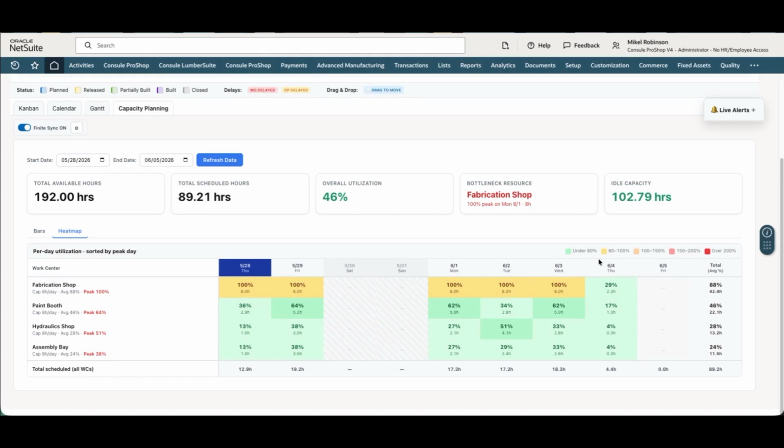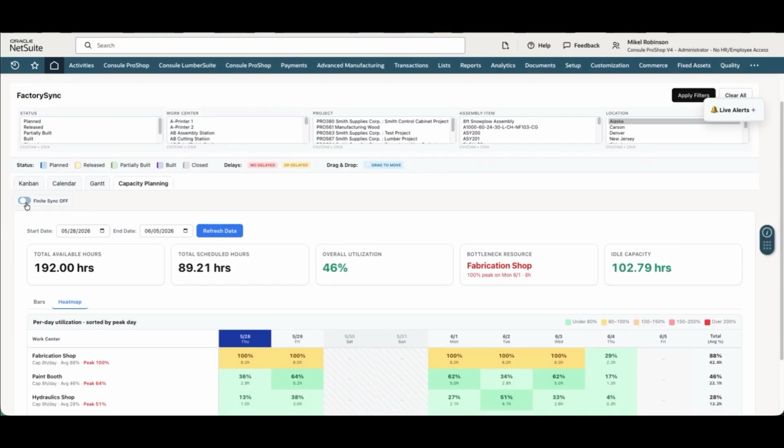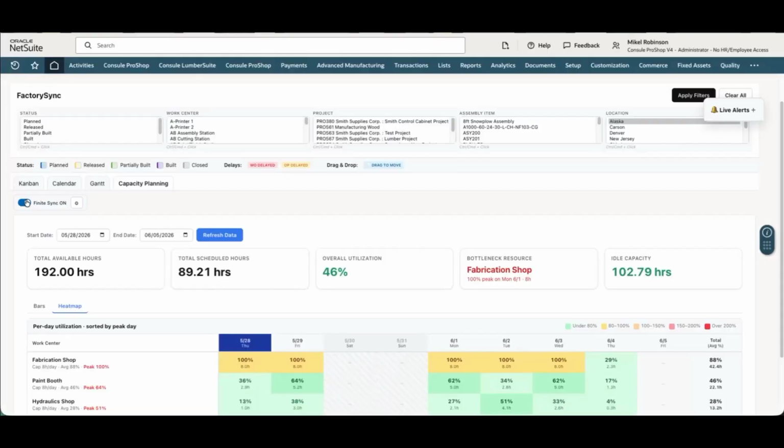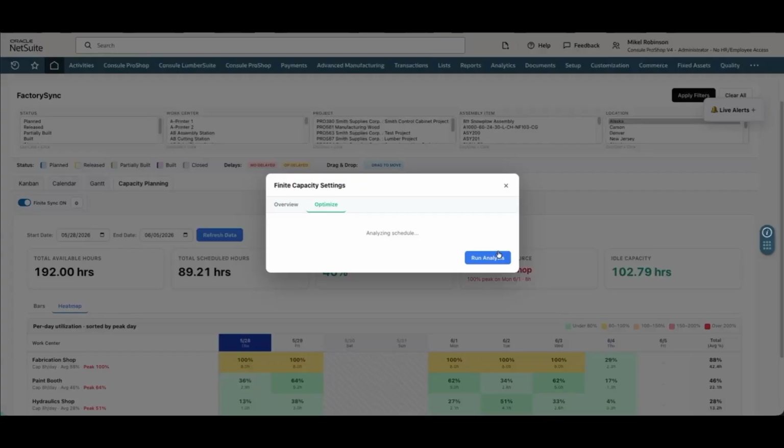For this final feature, let's scroll up to the top under the Kanban and Calendar tabs. Notice that we can toggle Finite Sync in the off or on position. We want Finite Sync to be on and click the wheel beside it. The system ran a quick capacity audit. It tells us some useful information. There are 0 work centers over capacity, 0 overloaded operations, 1 past due work order, and 4 work centers running within normal capacity. At the top, I can click Optimize and click the blue Run Analysis in the bottom right.